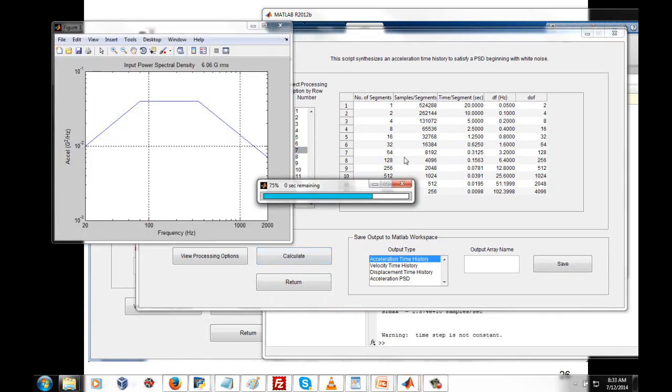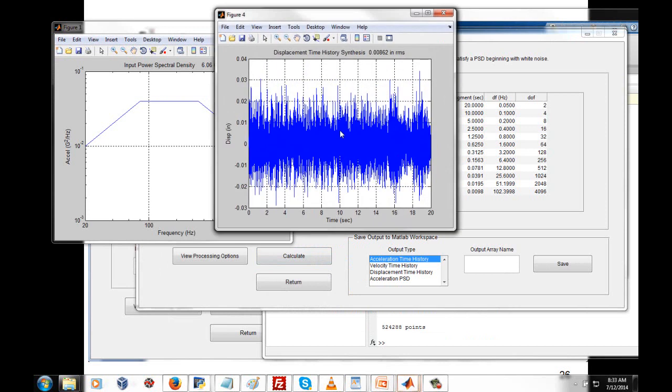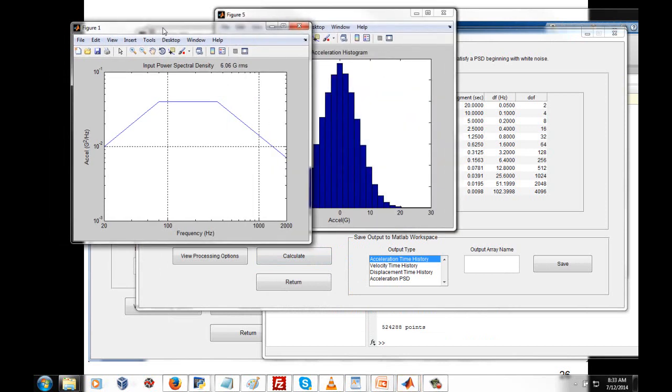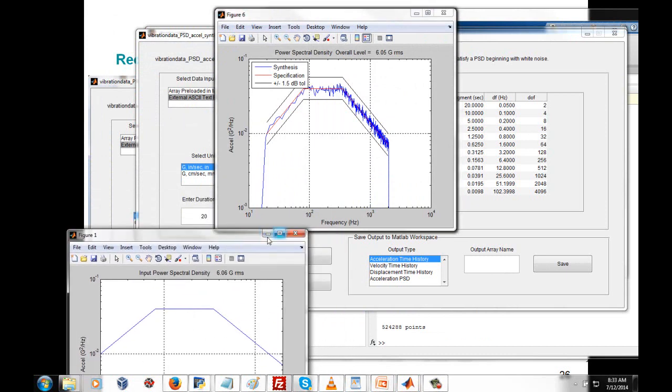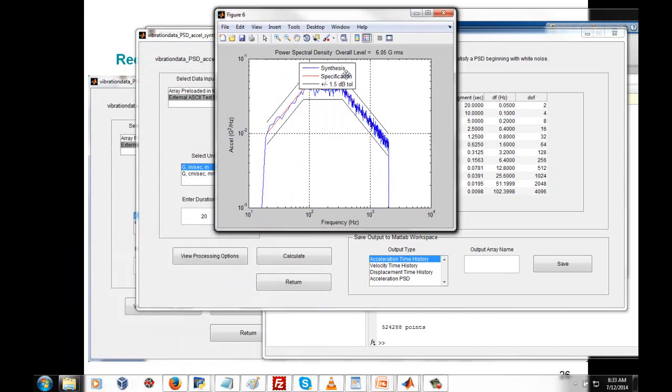We're only doing 20 seconds, so it's going to go pretty quick. So we have our PSD on the left. That's the NAVMAT specification. You can see in this PSD, the red line is the NAVMAT specification. And then we have two tolerance bands, plus and minus 1.5 dB.